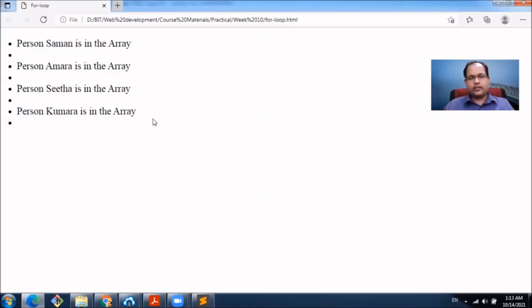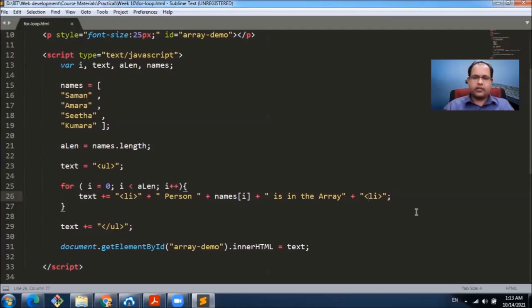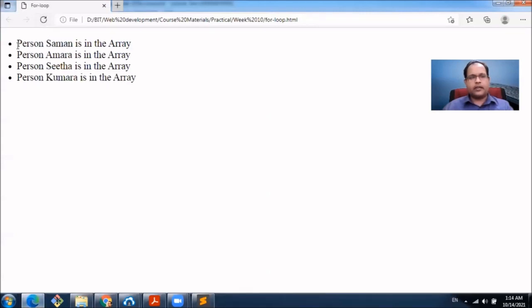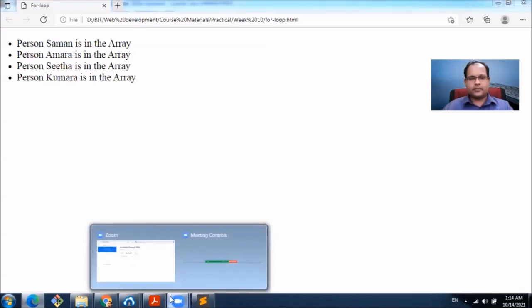So did you notice the problem here? Because by mistake, we did not close the list item here. Because we did not close the list item tag, the browser created another list item with empty contents. Now it should be fine. Let's go here. Right, now we have 4 list items with our array elements.